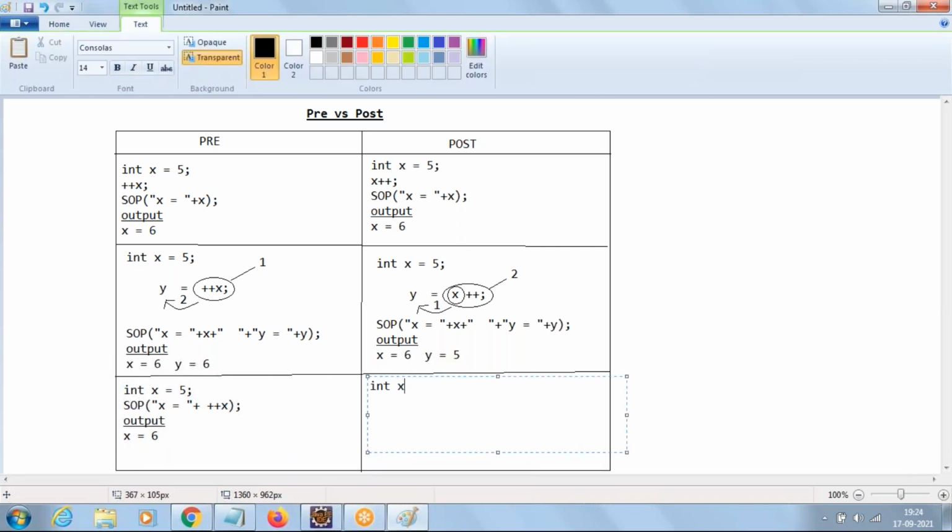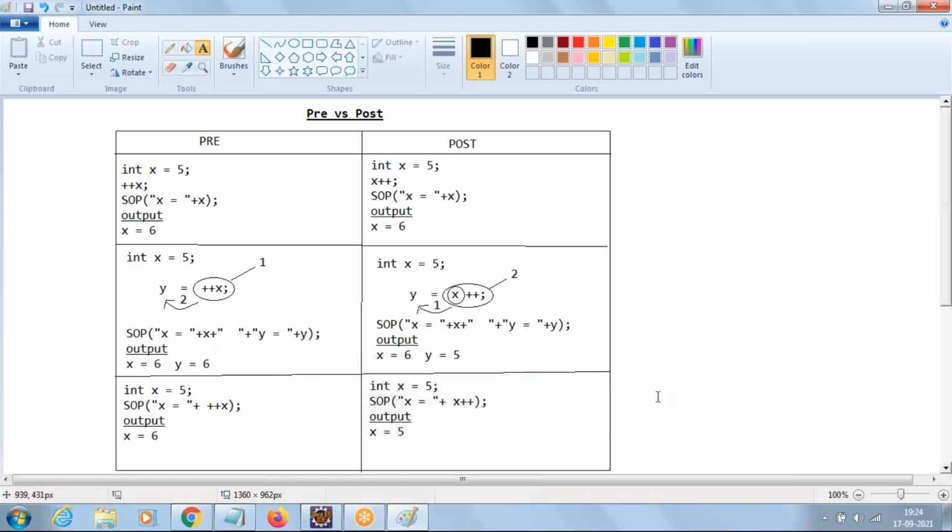Then coming to post, x equal to 5, and in SOP if you write "x equal to" in double quotes, and here if you write x plus plus, then what will be the output? X equal to 5. First it will do the print operation. First it's going to print the value of x. After that it goes with increment. Right? Clear everyone about operators?